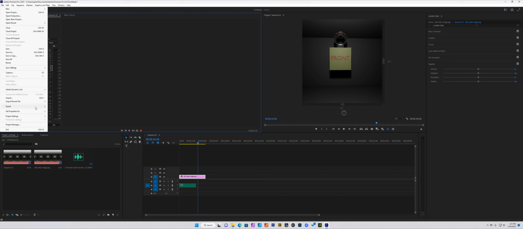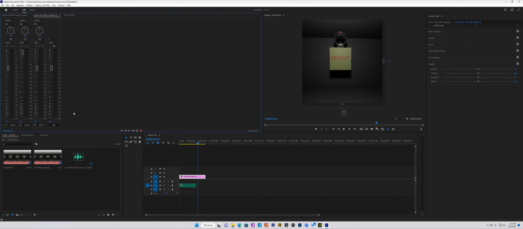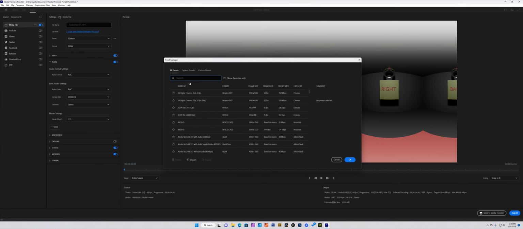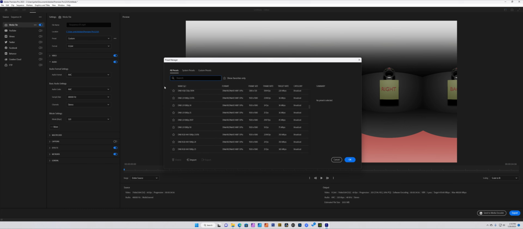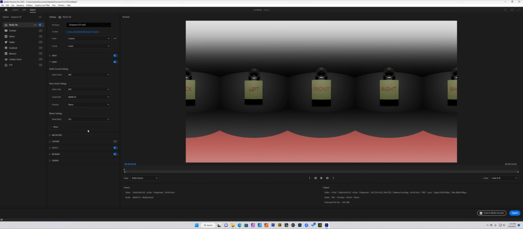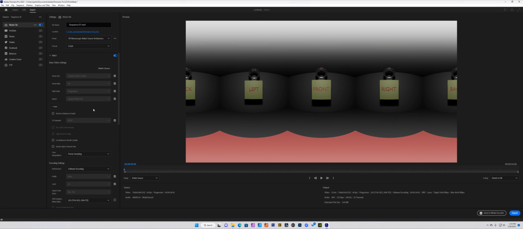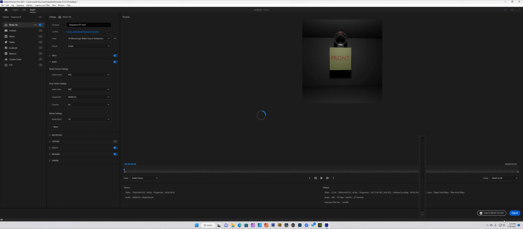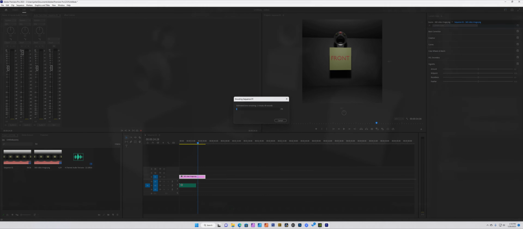Hit Ctrl+M on the keyboard, or go to File, Export, Media. In this overwhelming list of things, click on Presets, Custom, and search Ambisonics. After clicking, ensure that the video resolution is the same as we set, and that under audio it is set as 4 channel. Now hit Export. You are now done. Just upload the file to YouTube and it should work.